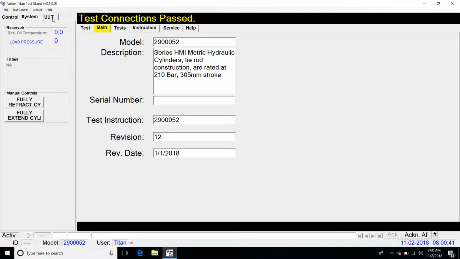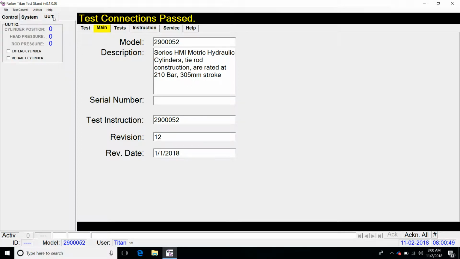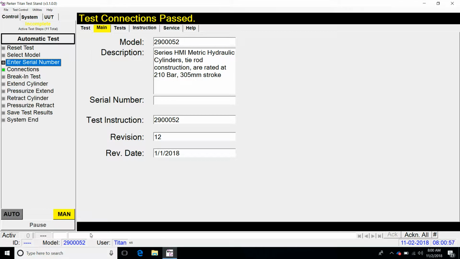Over to the left we have a system tab, unit or test tab, just to show us live information about the current system, so live data for temperature, pressure, unit or test. So here you have position, head pressure, rod pressure, whether it's extended, retracted. And at the bottom we have our fault and warning box, which really shows you if there's any system faults, anything like that. They would show up here in red, and you can acknowledge all, acknowledge individual ones, those sort of things.